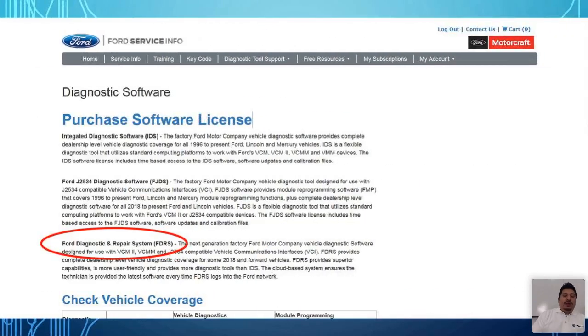And the Ford Diagnostic Repair System software is basically Ford's latest software that's out now for 2018 vehicles and up. It doesn't do anything lower than that. It doesn't do any diagnostics. It focuses on the newer vehicles that are out now from 2018 and up. I'm not sure if they go from 2016 and up. I would look into that, but what they say is that 2018 and up is where they're going from. All right.